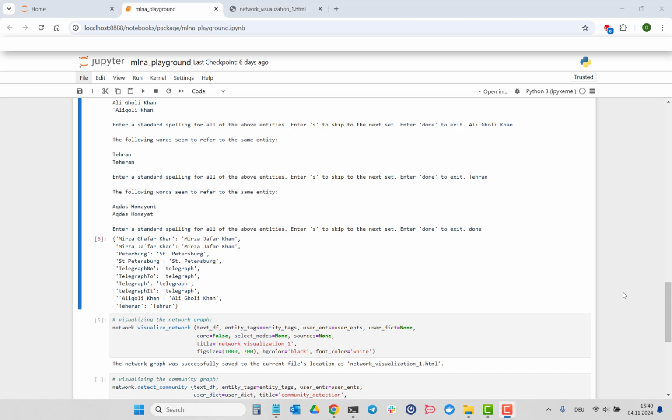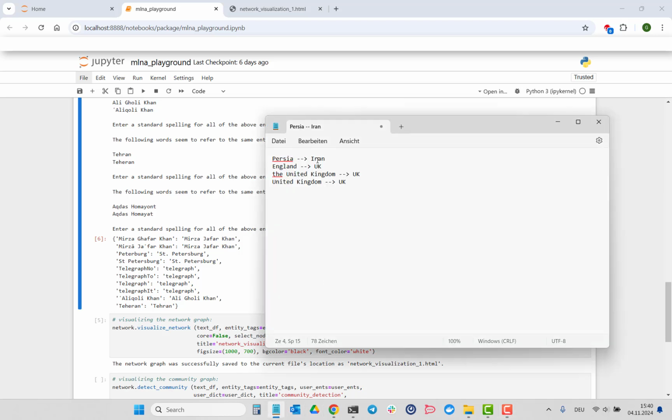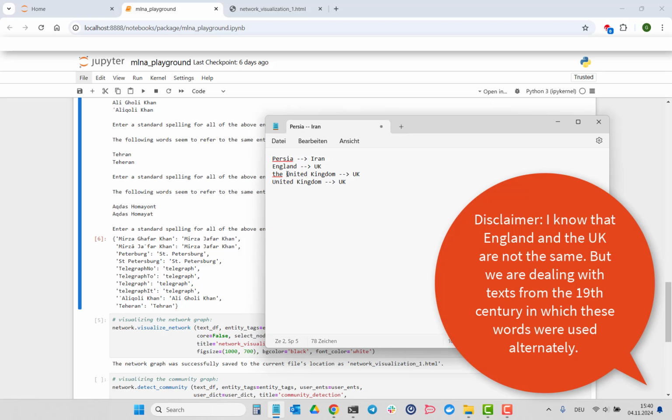However, there are certain words that refer to the same entity, but they cannot be unified using fuzzy matching because their spellings are very different. For example, having studied the network graph closely, I have realized that the country that we know as Iran nowadays has been referred to as Persia in some of the texts. Or I have different words for the UK, for example, England, the United Kingdom, and I want all of them to appear as UK in my network graph.